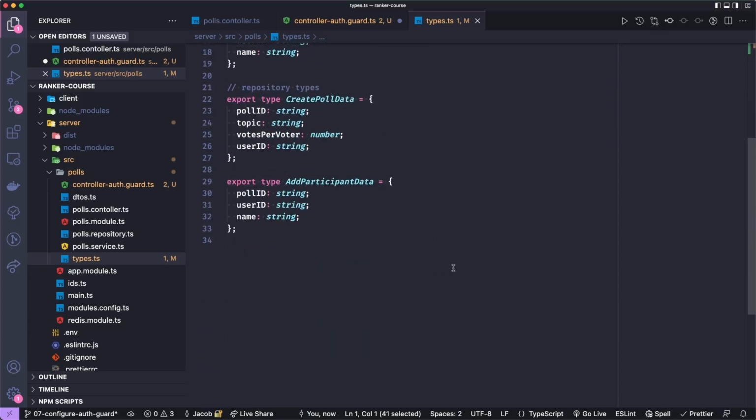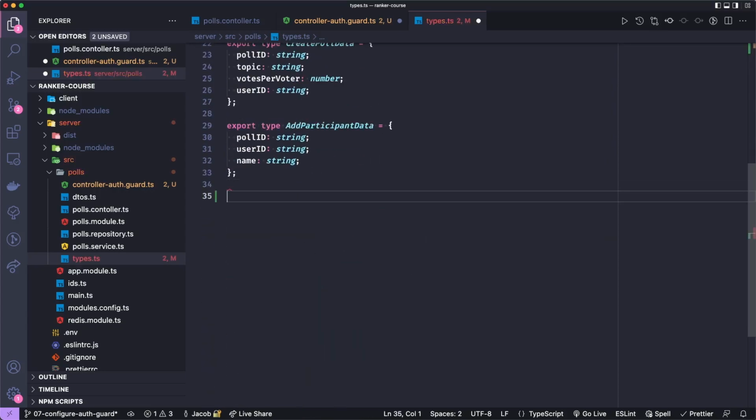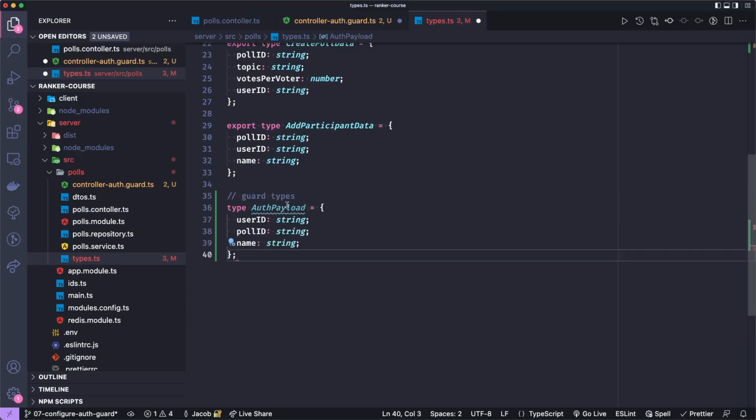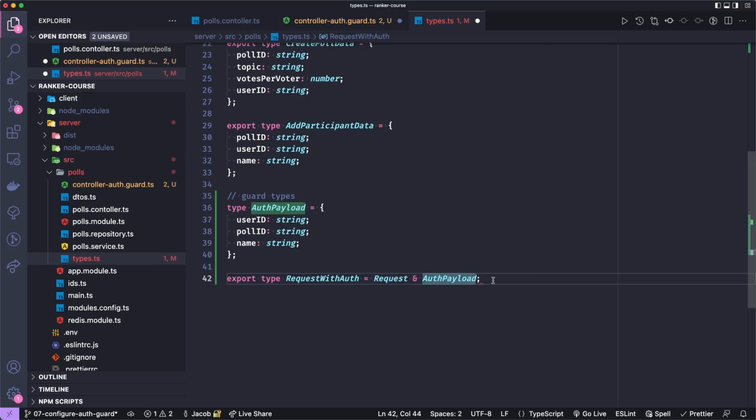And then we're going to go down and define the payload we want to merge with the standard request properties. We're going to define an auth payload that again has those fields that will be extracted from the token. And then beneath this, we're going to create a type that is the request joined with the auth payload. What this does in TypeScript, the ampersand, is it merges the fields of the request with those of the type of the auth payload, or the interface if it were for auth payload. Let's save this and go back to our controller.